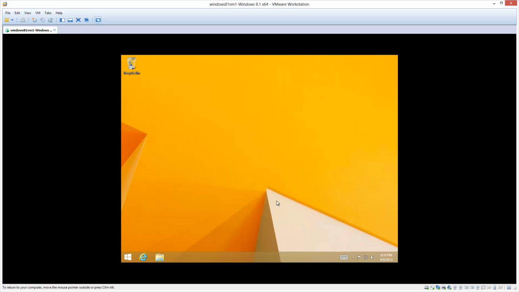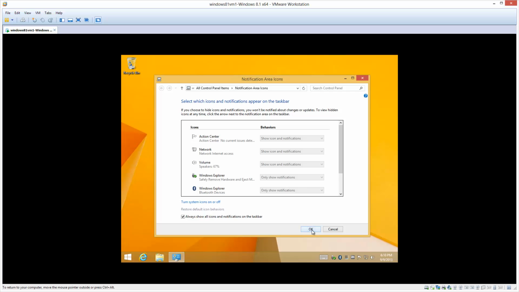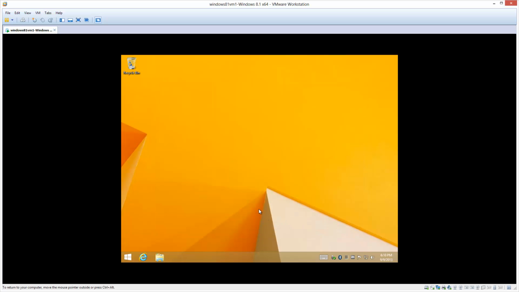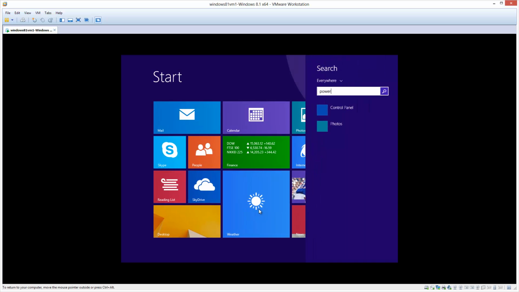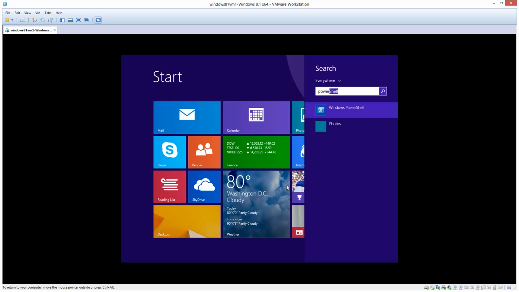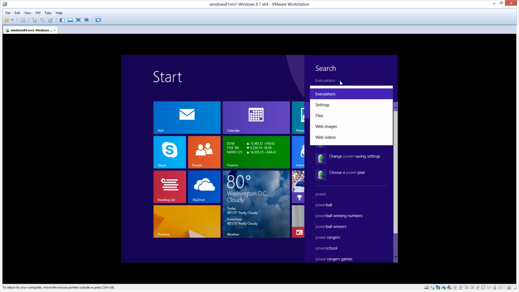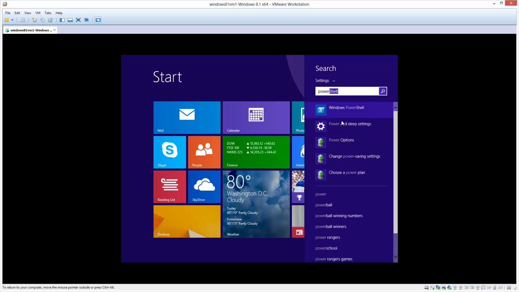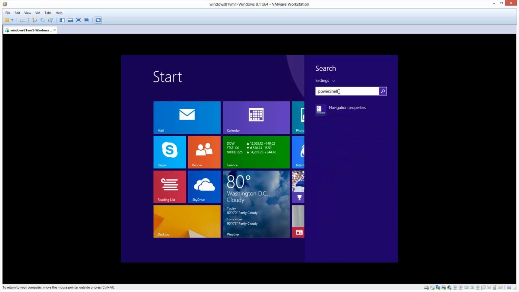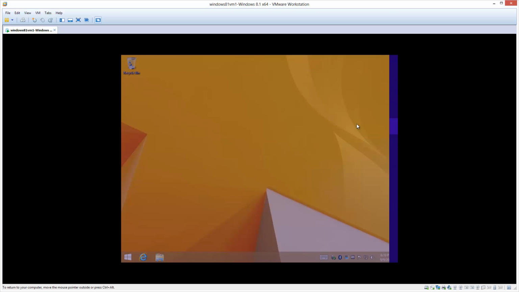Okay, what else do I like to do? I like to see all my icons, and I like to know what's going on in a VM, so I turn that on. And then I do power. I just hit the start button, type in power, and okay, maybe under settings we'll do better. There we go. Power options looks good to me.